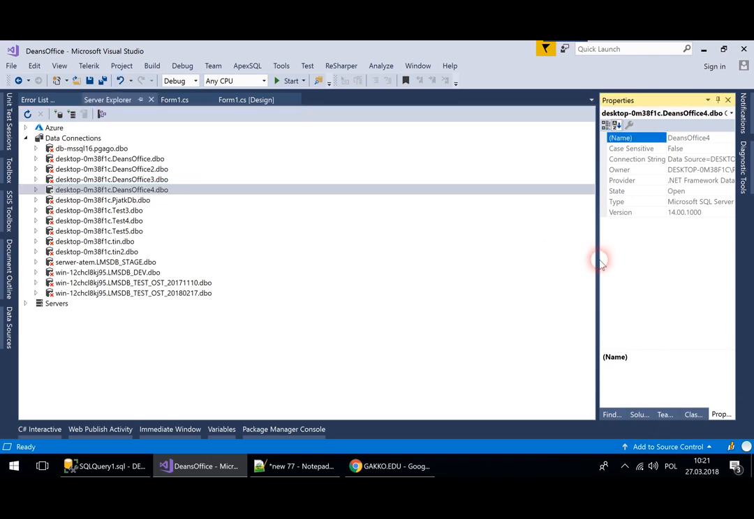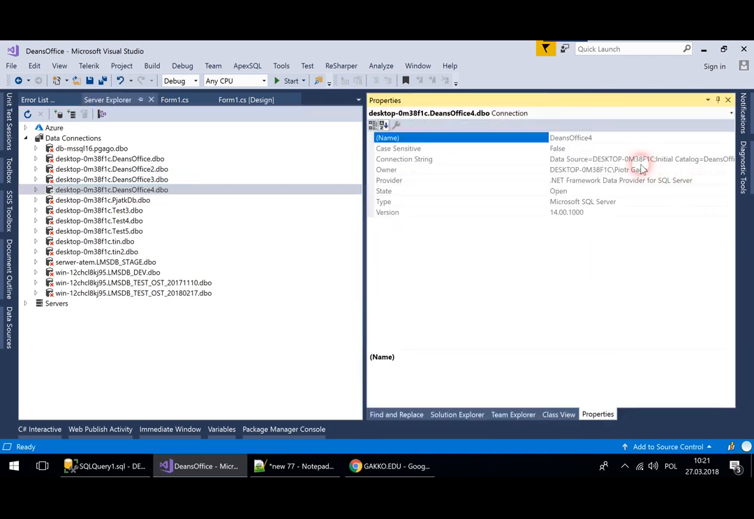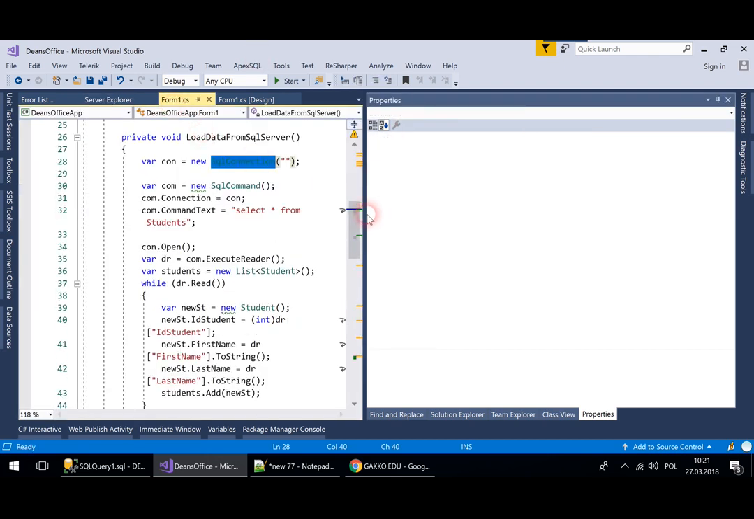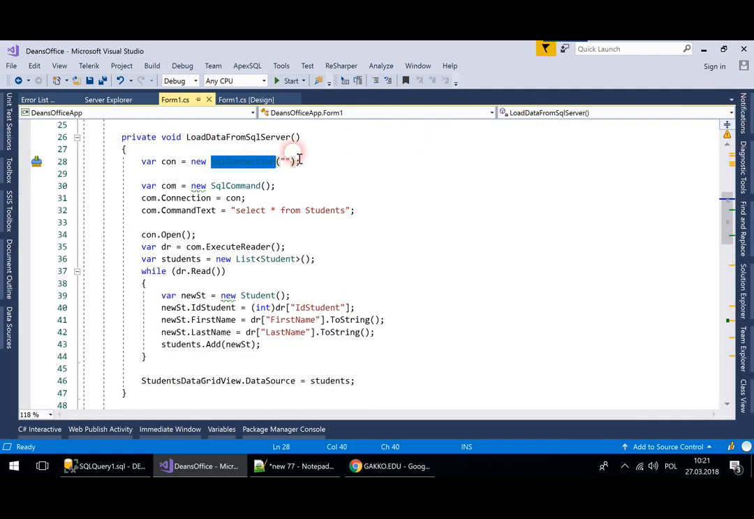And now when I go to the properties window, I have the connection string available for me. I can just copy it and go in here and paste it. So this is how the connection string looks.